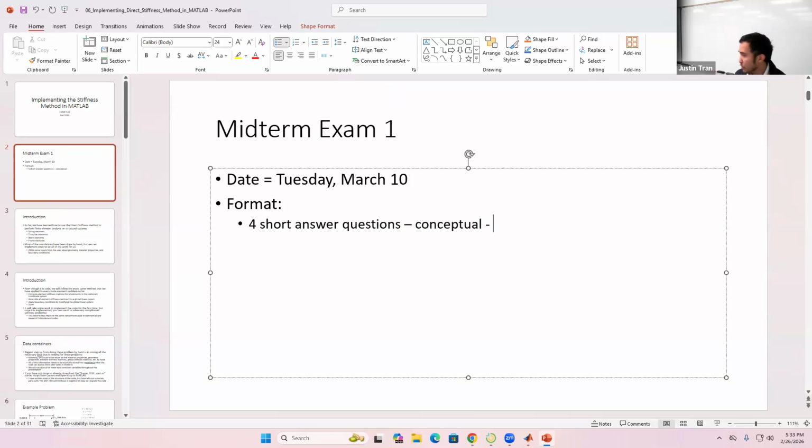Okay. So very similar to the homeworks, where I start every homework by asking you to answer some short answer questions. So very much in that same vein. This is going to be worth about 40% of the points on the exam.